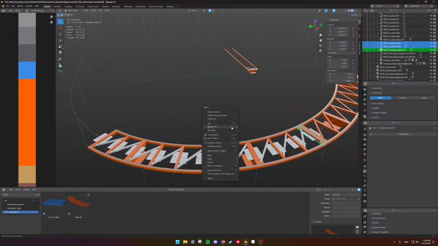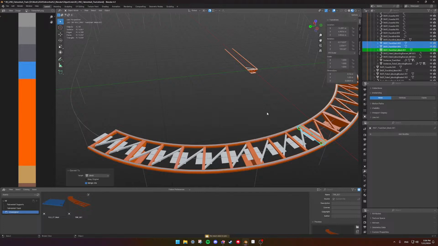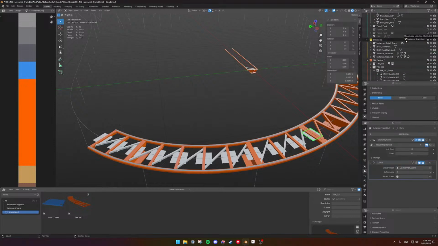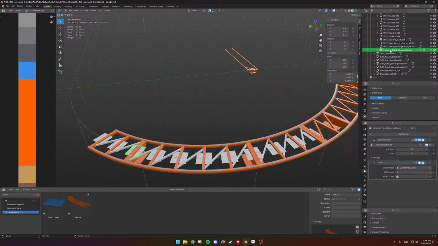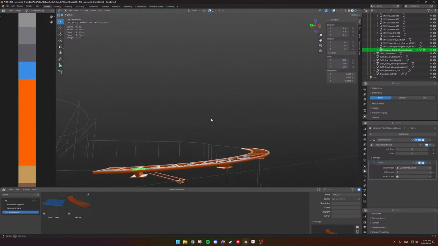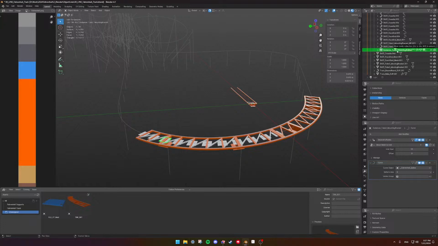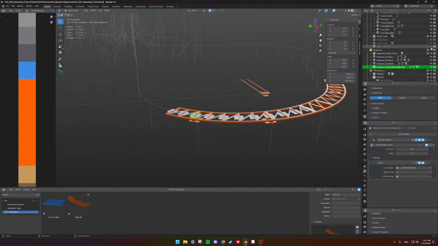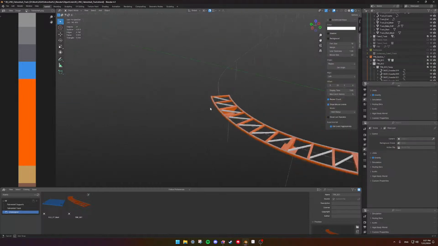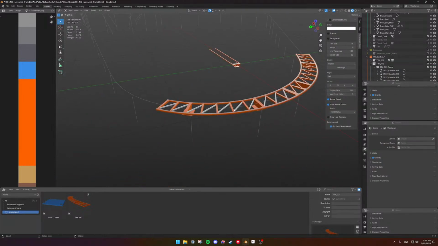And join. Whoops. Convert to mesh, join. Move the mesh down there. This instancer, go back up here. And then this instancer can also go back up. So now I can get rid of the instancers, and then I'm kind of left with the actual piece of track.